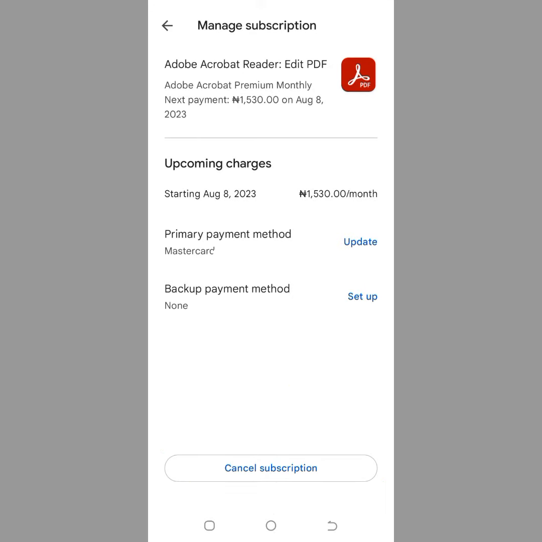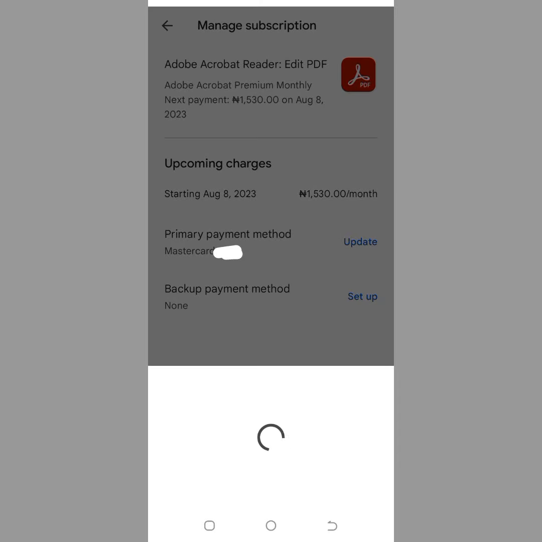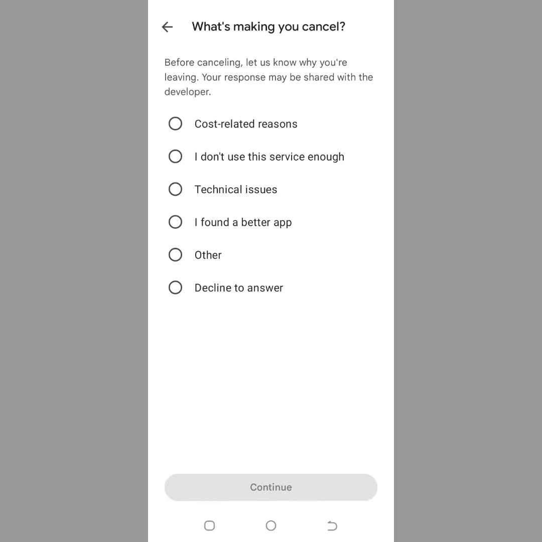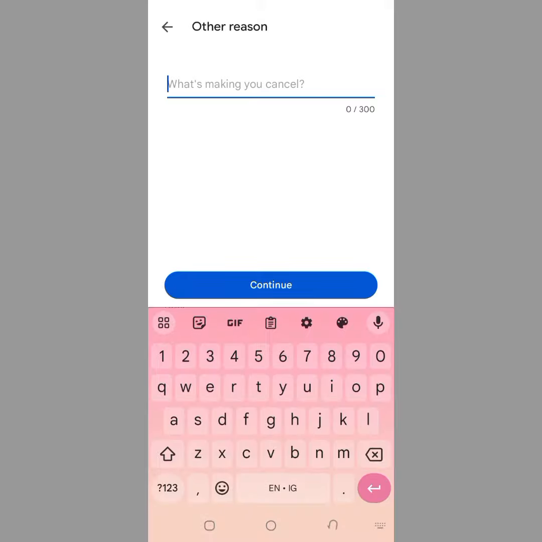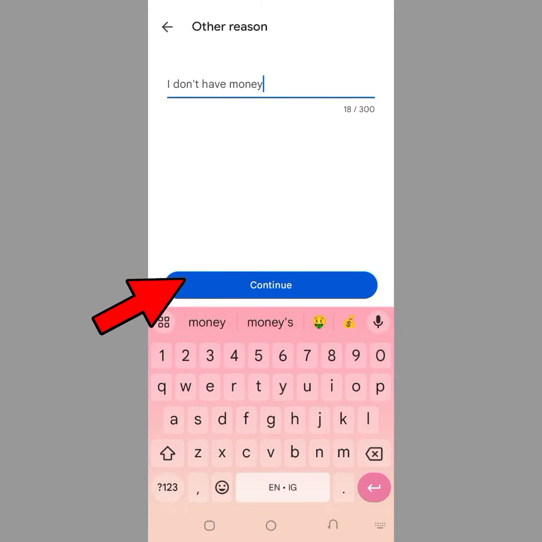cancel subscription. So if you don't want to cancel, you can actually update your payment method or add a backup payment method. Then they might ask you, like this Adobe app, they're asking me why I want to cancel. So you can choose to answer or you can decline to answer. I chose other option because I want to type my reason for canceling the subscription to Adobe Reader.